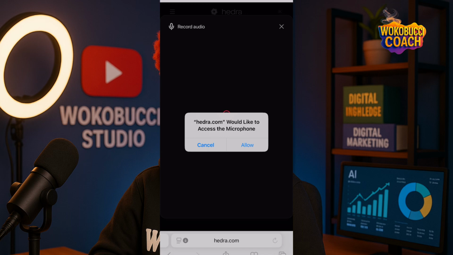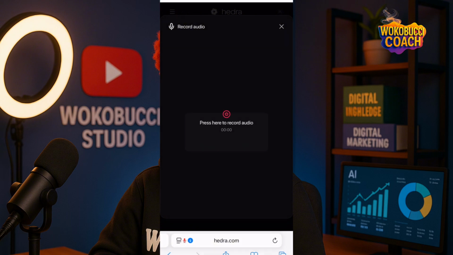Now it says allow Hedra.com, who would like to access the mic. Yes, let's allow them to access our mic. So at this point, I was actually recording and talking because I wanted to say what I want my avatar to say. So you need to be explicit. Say what you want your avatar to say in your own words with your own voice. So you'll be able to clone your voice to do this. Okay? Now I was recording.